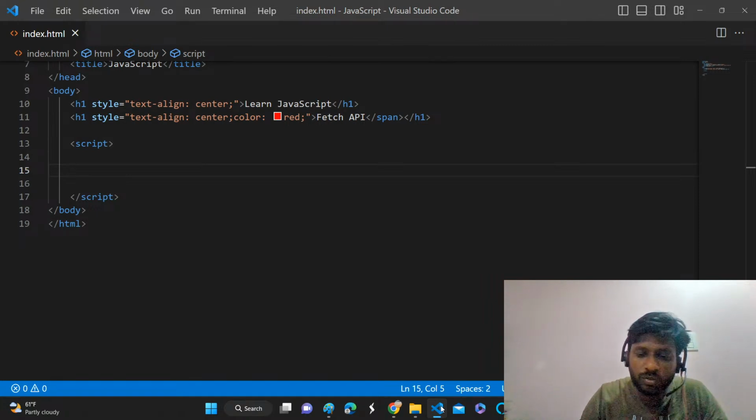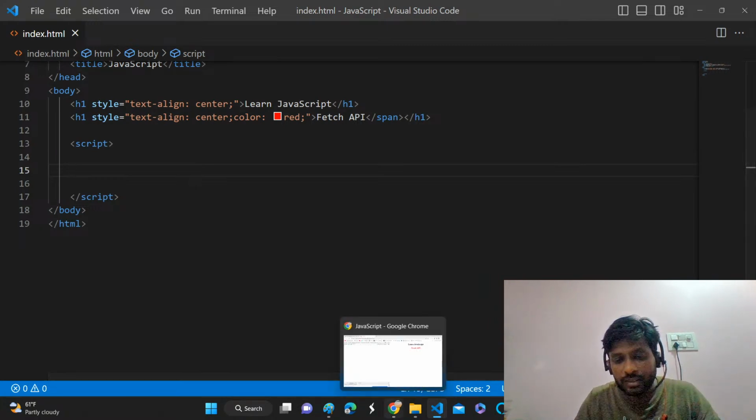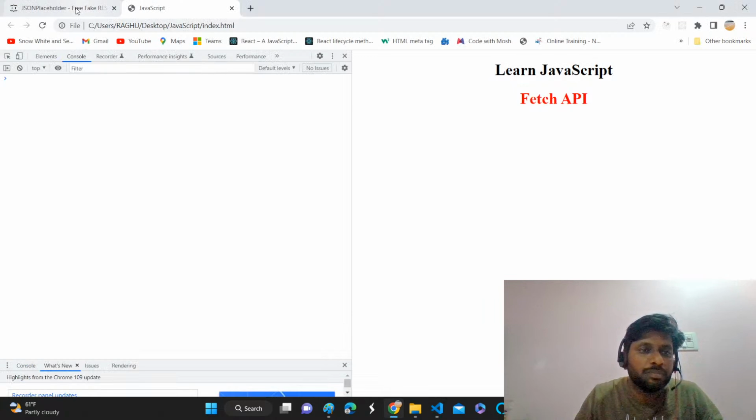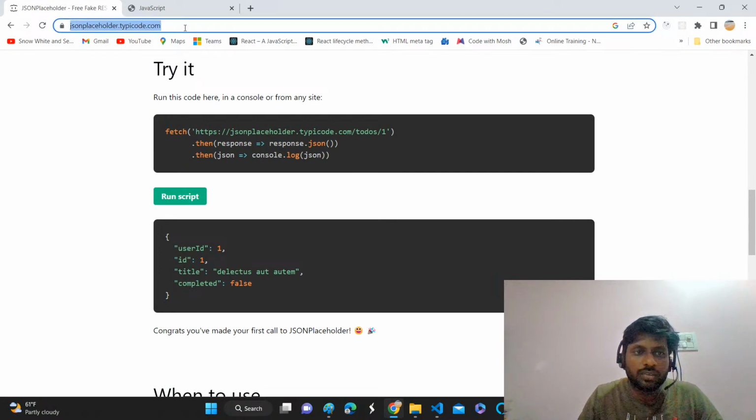Suppose you want to send a request from the client to the server. Suppose this is the HTML file and this HTML file is on my machine. I want to send a request to the server. Right now we don't have a server, right? No problem. Someone has provided a simple server for us to test or learn a few things. This is JSON placeholder dot this one.